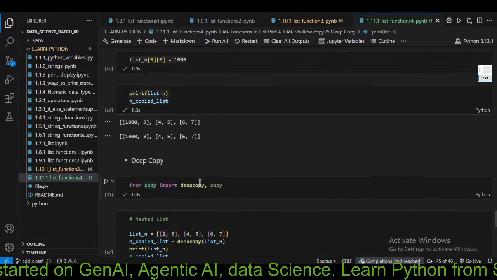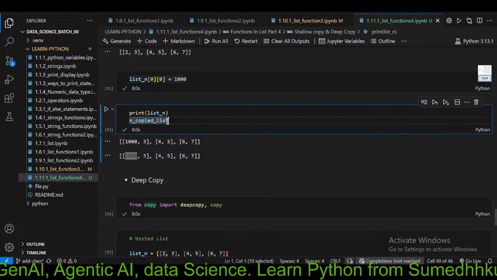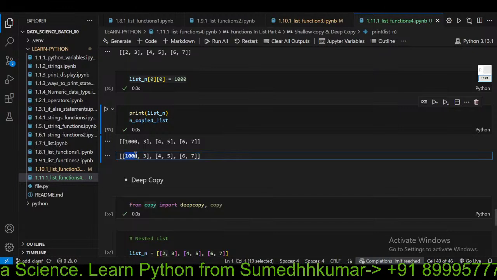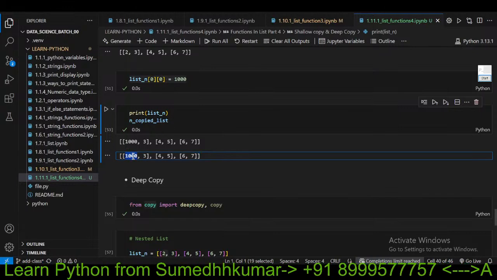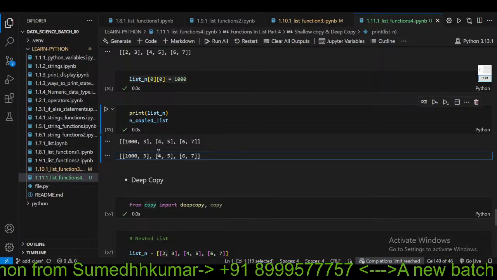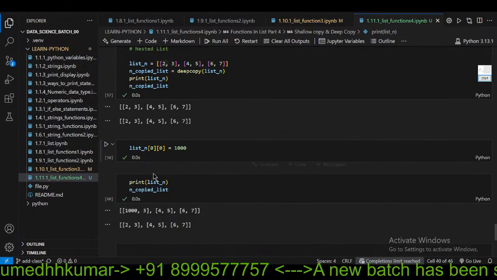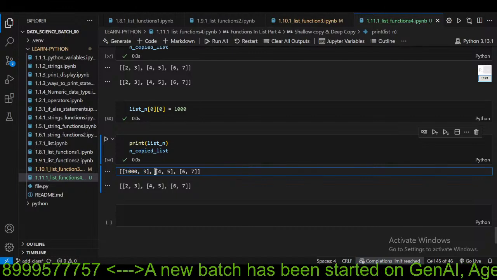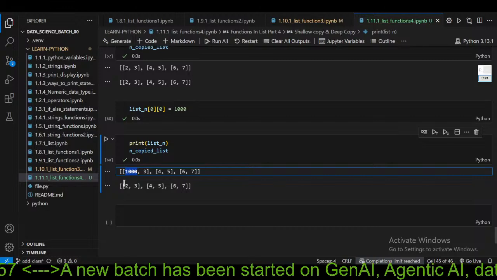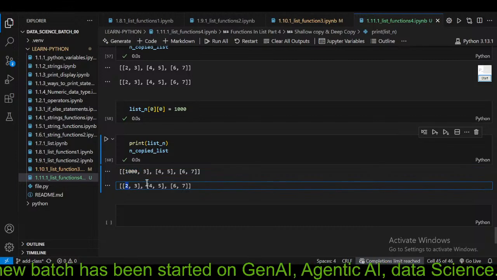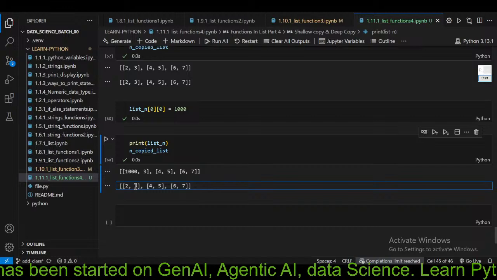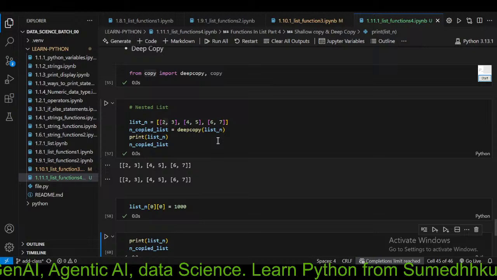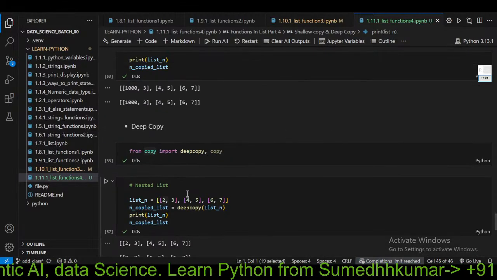So what was happening in the shallow copy: if I change the parent of the nested list, then the child, the copy, its child also used to change. But in deep copy this is the main difference: even if I make the changes in the parent list, the child does not inherit the changes. Okay, the child does not inherit the changes. So this is all about the shallow copy and deep copy, guys.